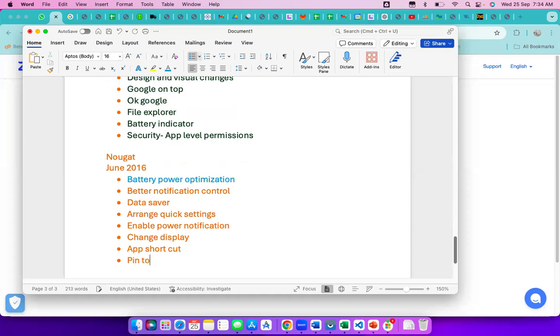Next is pinning apps to share, like app share. Once I want to share one document or one image, once I right click and select share, then automatically it shows whatever shareable options are available. All those shareable options will come up, so that we can do that. That is the first time it was introduced here.